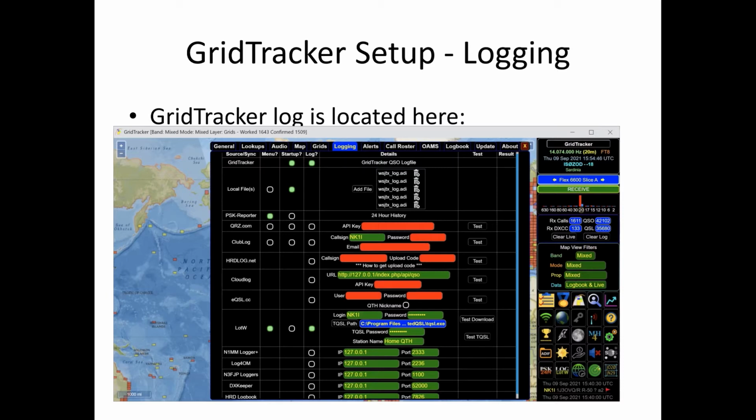You probably do not. There's a bug right now in GridTracker. You do not want to set startup. It's supposed to download only the changes since the last time it downloaded. So if you had 20 QSOs, it's supposed to just download the 20. Unfortunately, because of a bug, it downloads all your QSOs in Logbook of the World forever, which can take some time. So you probably want that turned off.